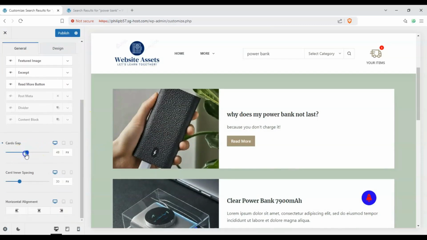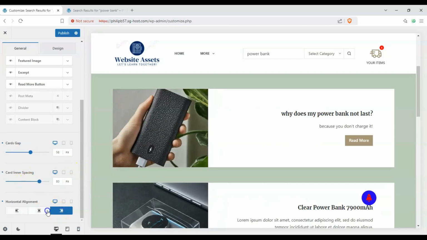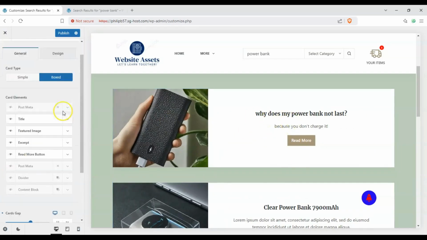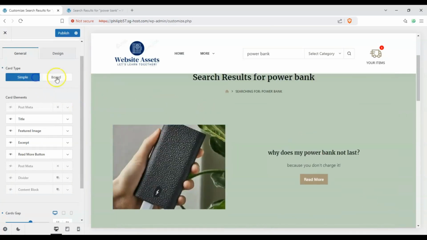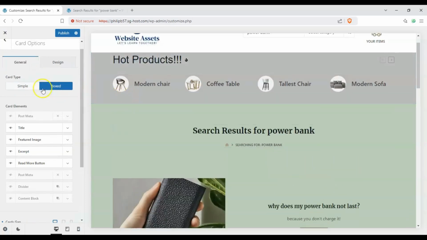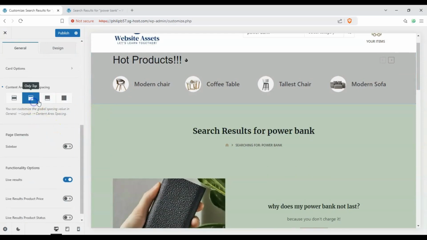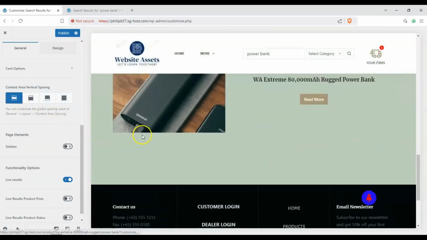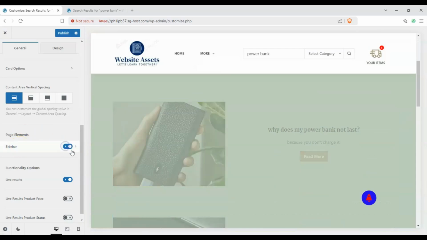We can also change how much gap there is, and then the inner spacing of them, and the horizontal alignment of the text here. We can have it simple or boxed, but I think having it boxed might be better. So let's return over here. Next we have our vertical area spacing. You can see it changes things, but having top and bottom keeps things nicely, evenly spaced out. And then next we have sidebar.